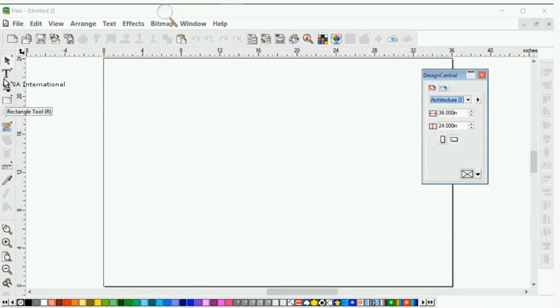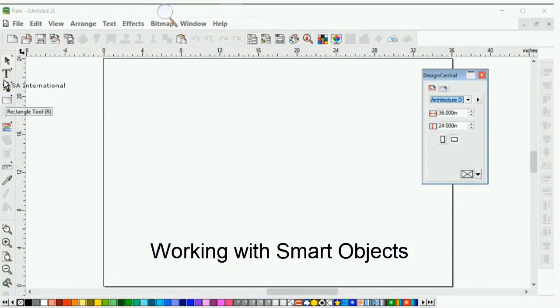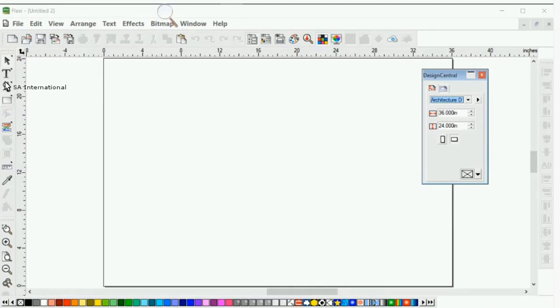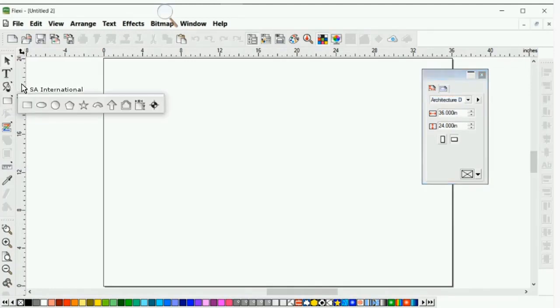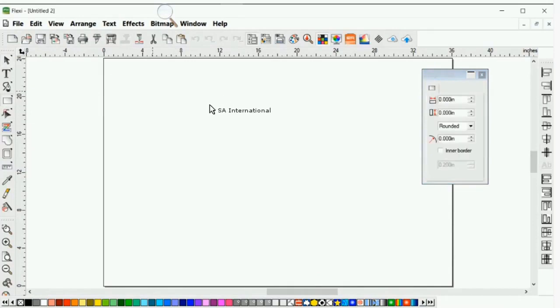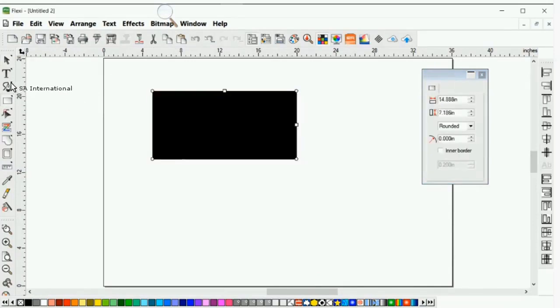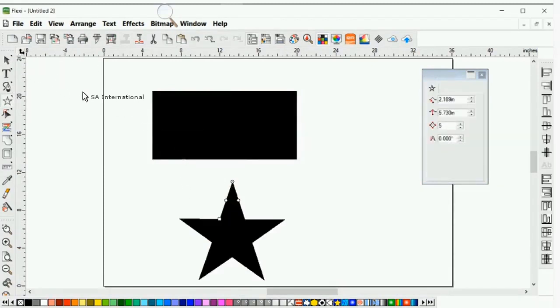I'm going to show you something we call smart objects, and this is giving you an indication of how you design in Flexi. So I'm going to draw a couple of things on here. I'm going to click over here and take that rectangle and just draw a rectangle right there. And then I'm also going to go here and choose a star shape, okay?